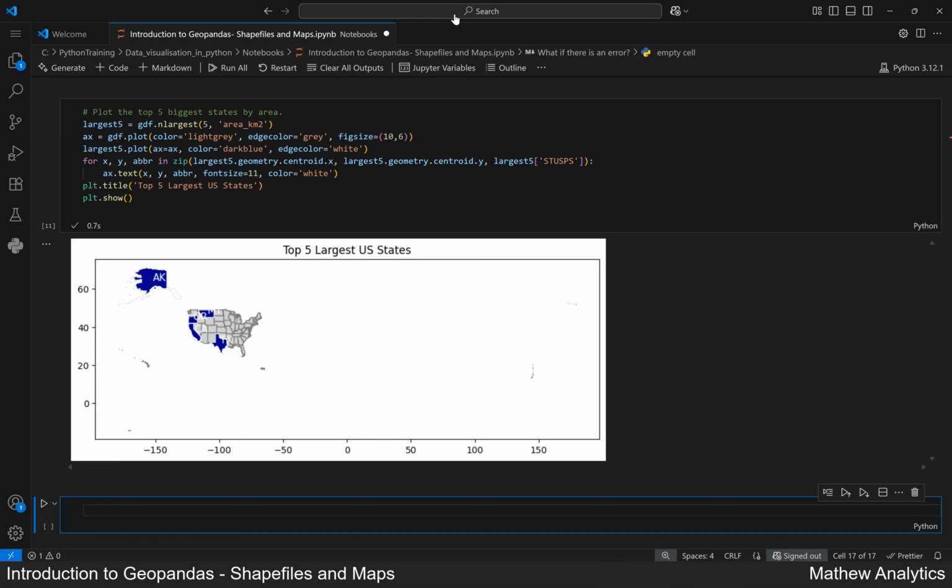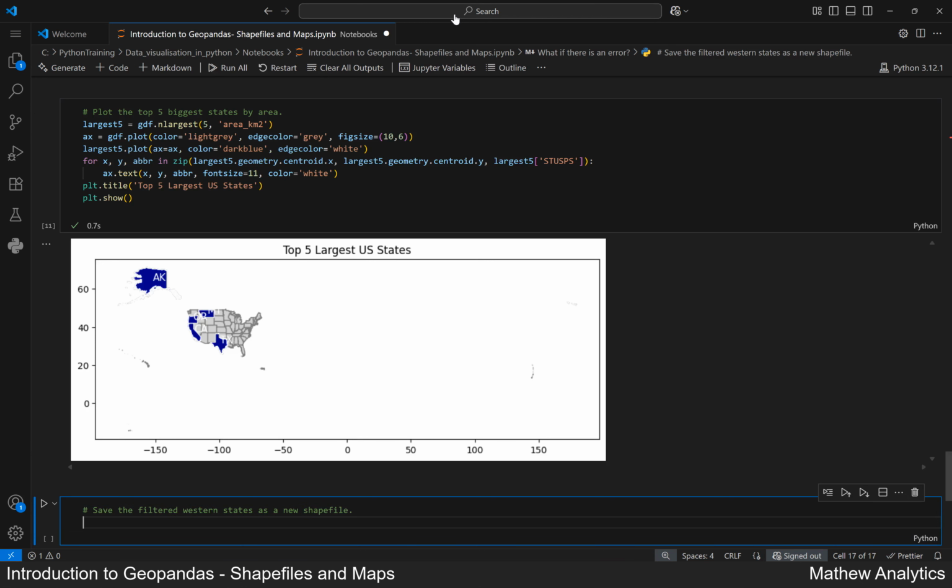GeoPandas lets us save filtered data for later. Here we write a new file for Western states. File names end with .shp for shapefiles. Running the cell now.